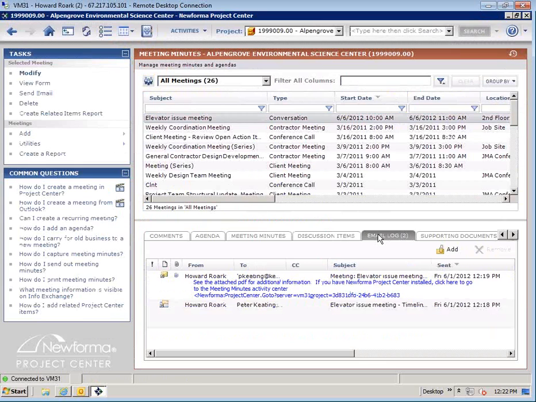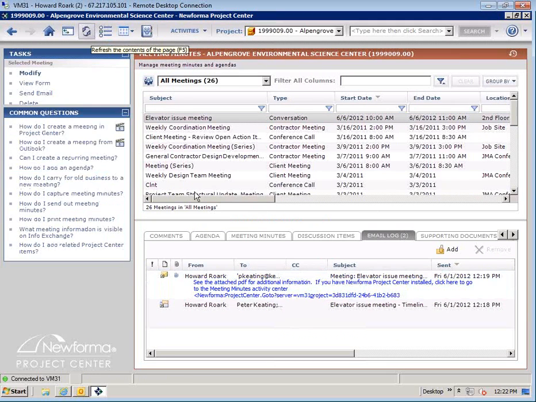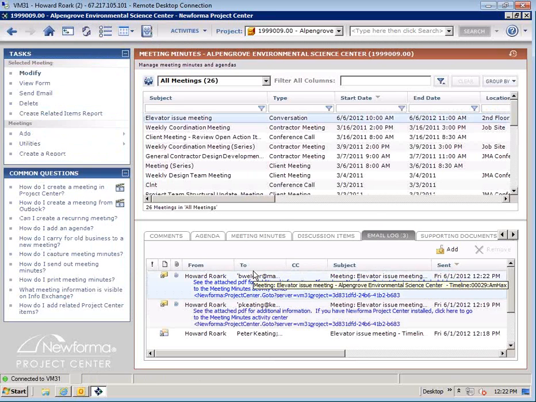And again, anytime we can go over here to the email log, and we can see all the emails that were filed into that particular meeting. And that's meeting minutes.